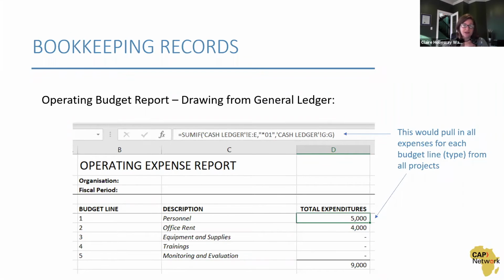And it also means that, as long as you're keeping your general ledger up to date on a monthly basis, which is good standard practice, at any point along the way, you can look at a snapshot of where you are on your project budgets or activity budgets or organizational budget. So it gives you a real-time view of where your spending is.